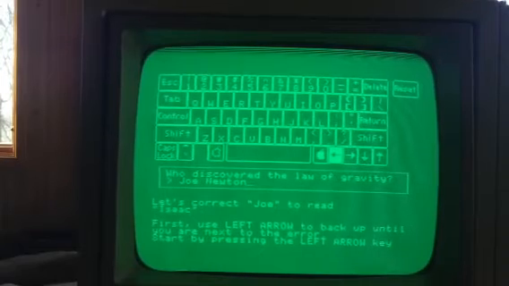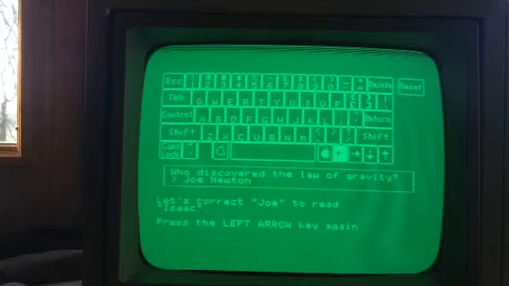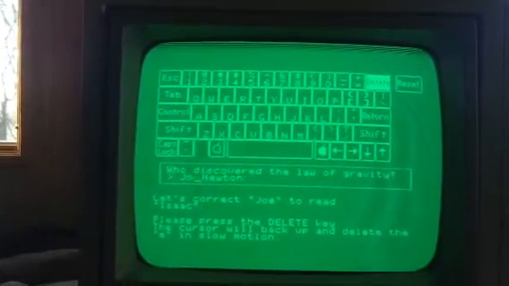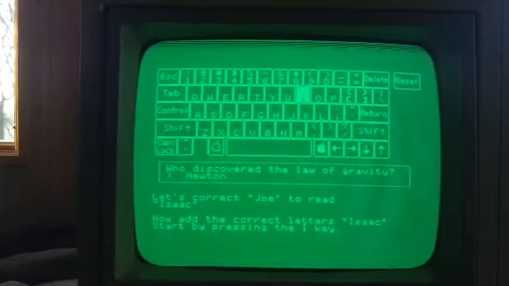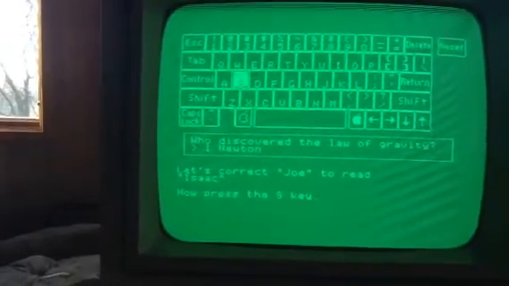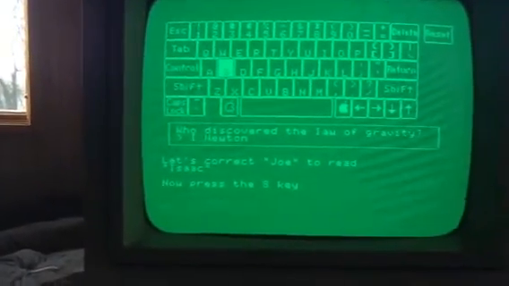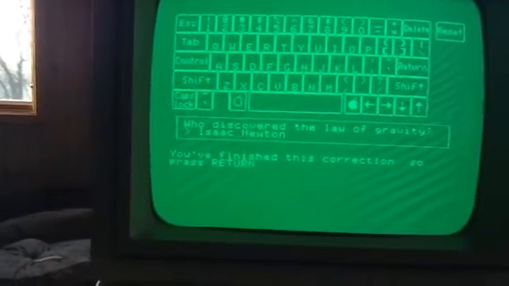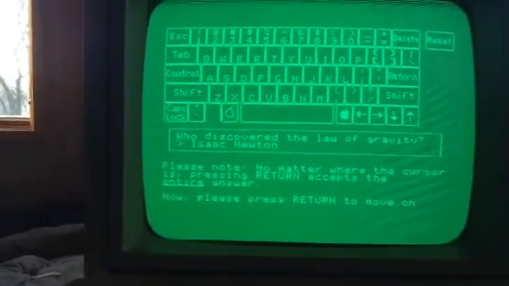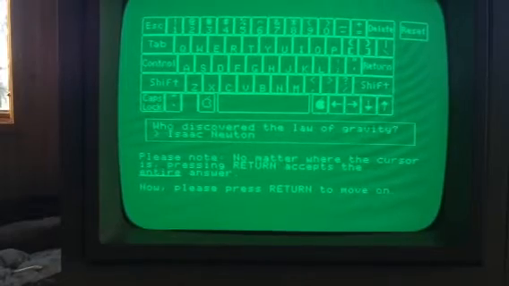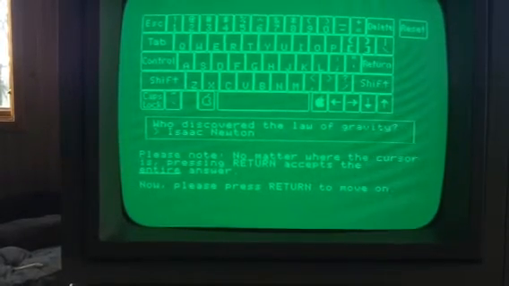Who discovered the law of gravity? Joe Newton. Let's correct Joe to read Isaac. Arrow over. Delete, delete, delete. Now add the correct letters, Isaac. I, S, A, C. Return. Please note, no matter where the cursor is, pressing return accepts the entire answer.